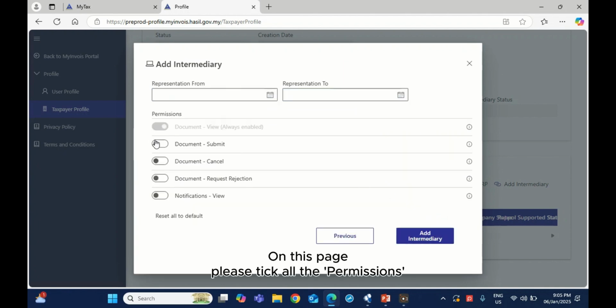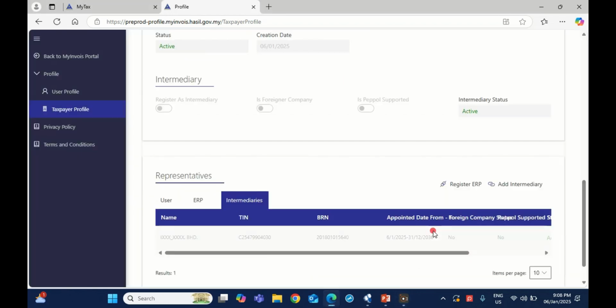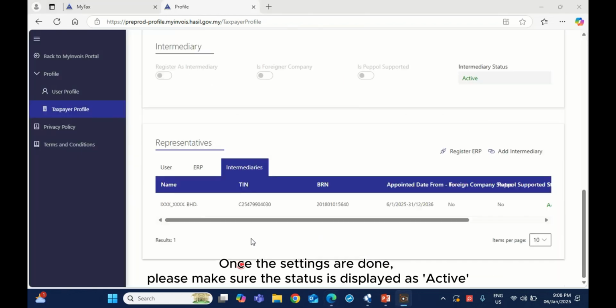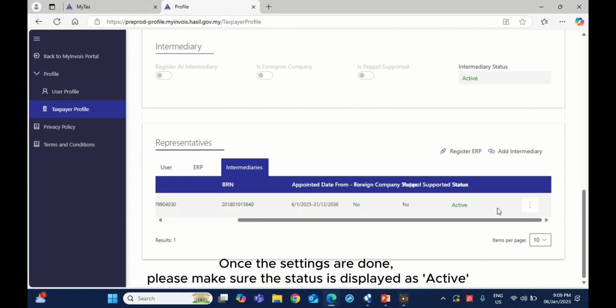On this page, please tick all the permissions. Then click the Add Intermediary button. Once the settings are done, please make sure the status is displayed as active.